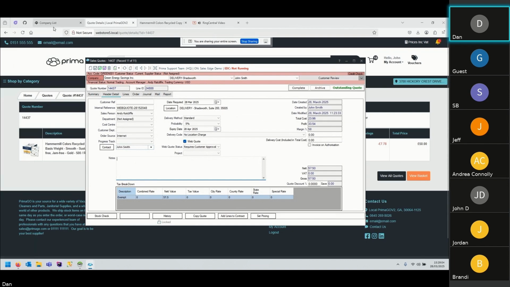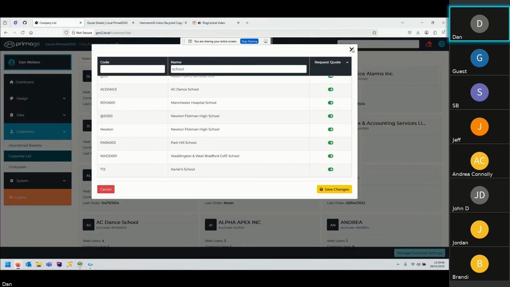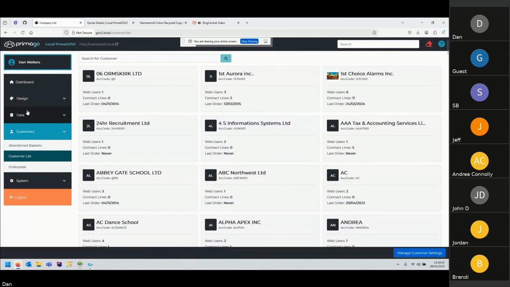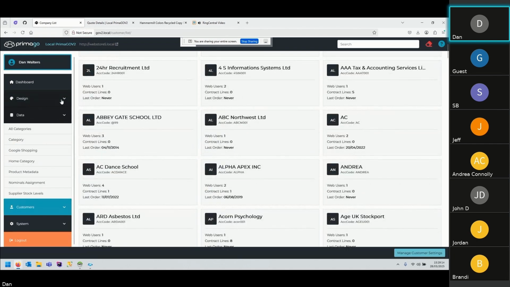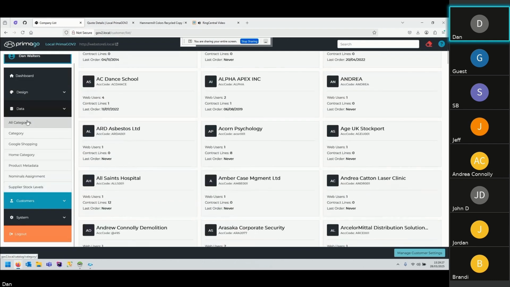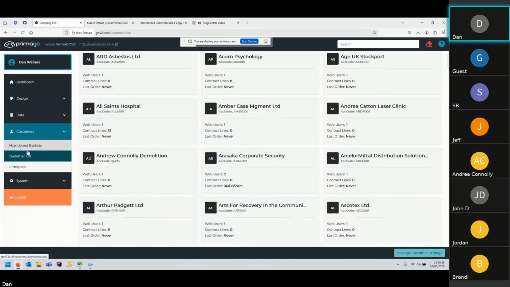So just moving on quickly to the customer layouts. I'll just leave this. Yep. So we have been making some changes to the control panel. We are trying to make things a little bit more intuitive, and we're shifting around sections to make them a little bit easier to find. So a lot of the design aspects to your web store should be within the design section, and then a lot of the data aspects should be in there, and I think customer specific should be in this.